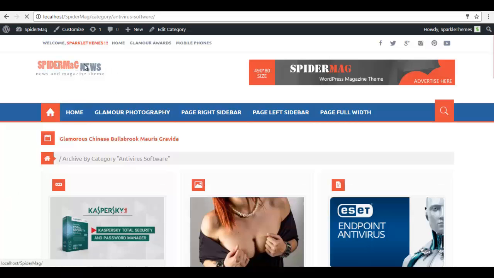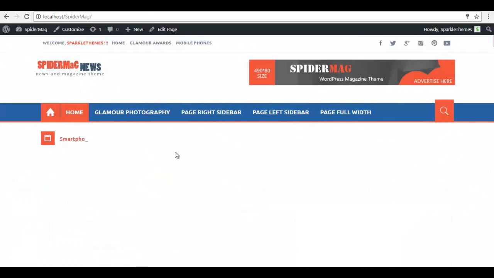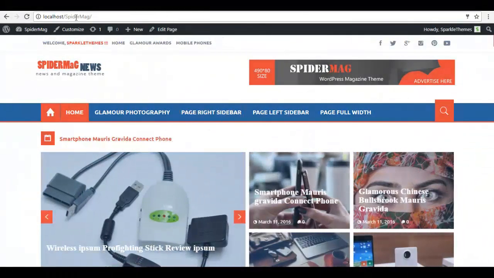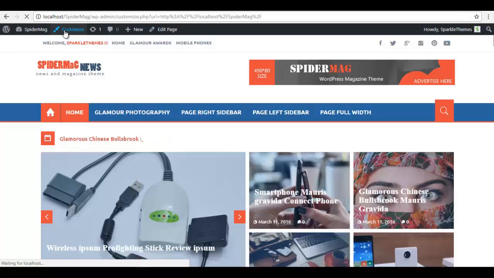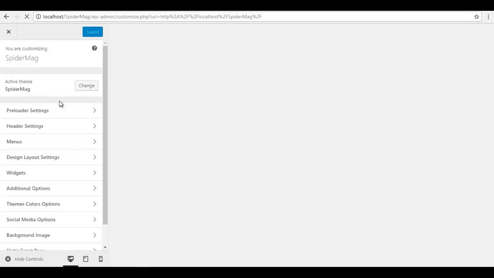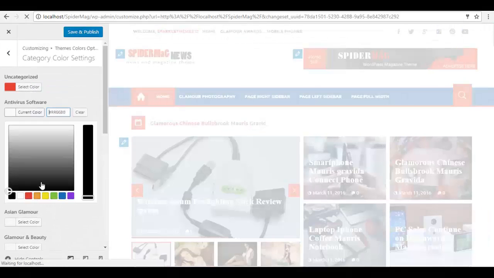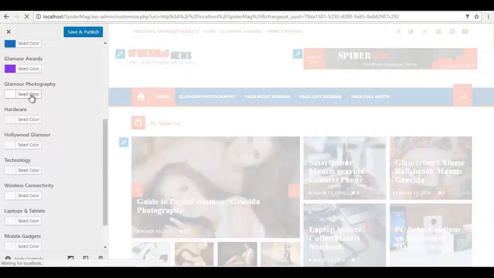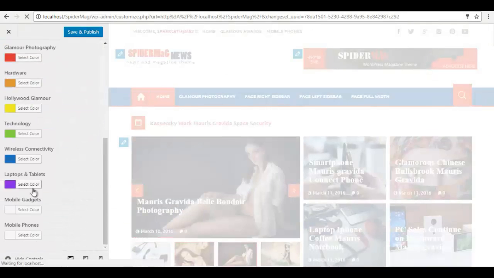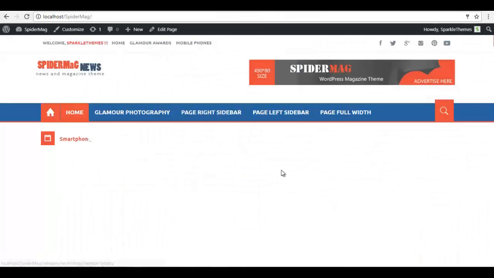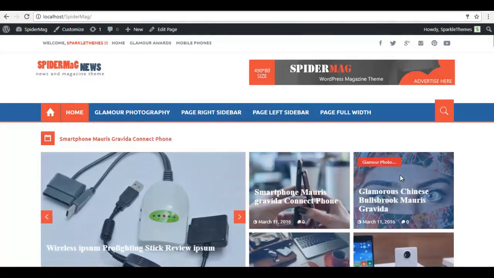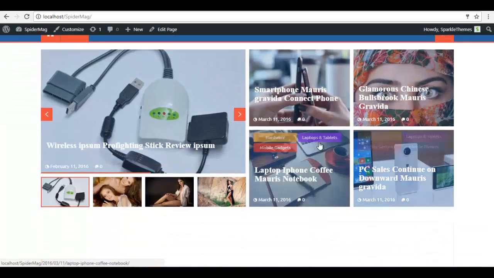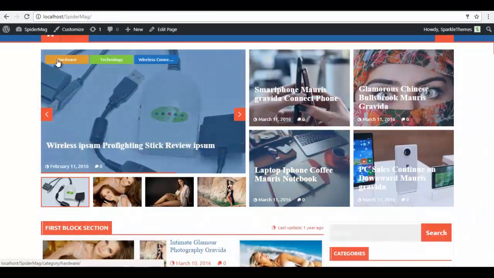So the last thing we are going to do is go back to our customize, and now I'm going to show you how you can manually add colors to your category listings. So I'm just going to add some colors, individual colors, to all my categories. And if I save and publish this and go back to my home page, and if I hover, you can see that individual category have their own image to represent them. How awesome is that?